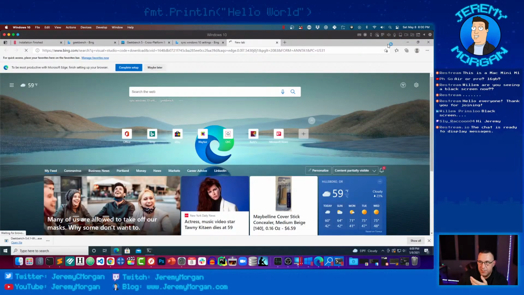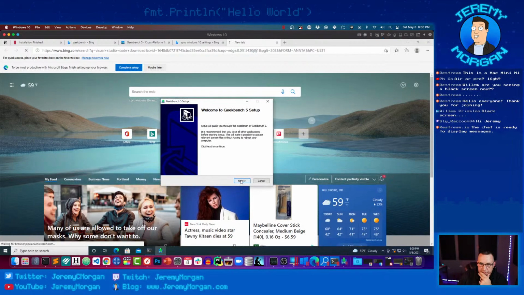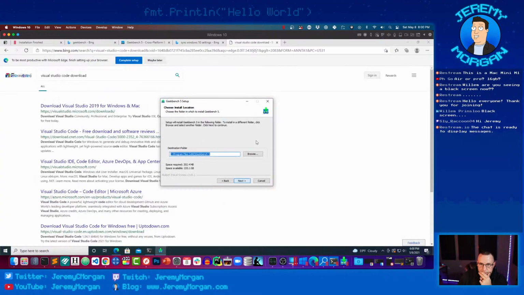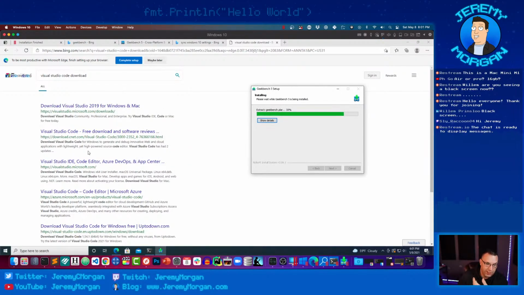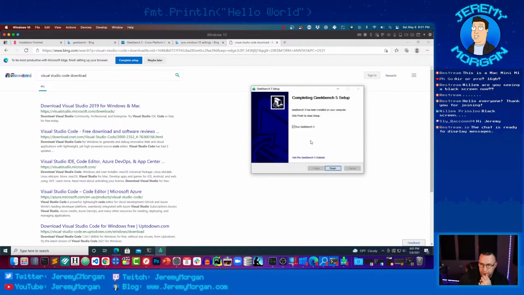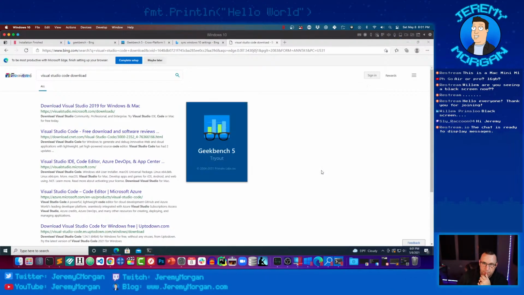We'll see if Geekbench even installs on here. I'm not even really sure it's going to install on Windows 10. I'm not sure any of this is going to work. Like I said, this is the first time for me also, so it is a little bit different than usual. So we'll run Geekbench 5.